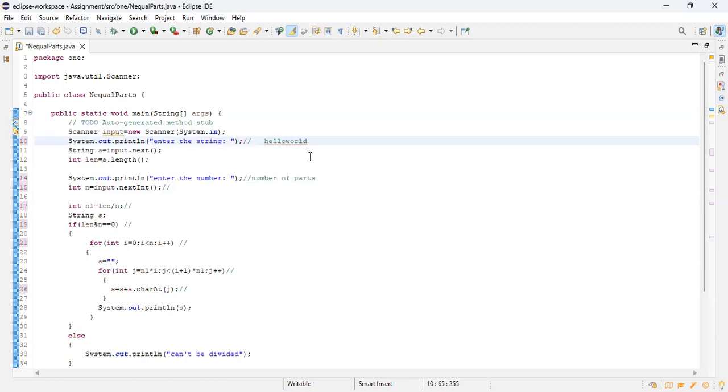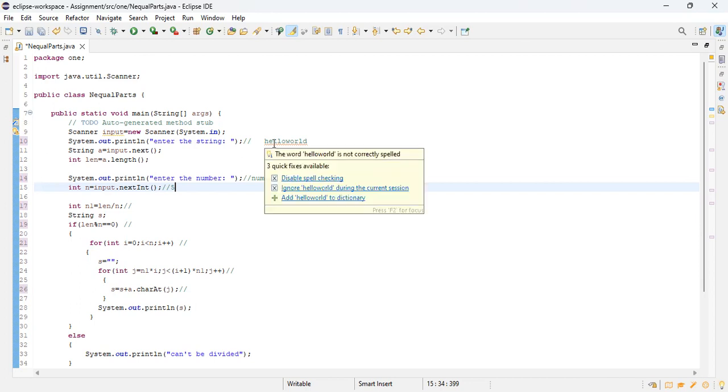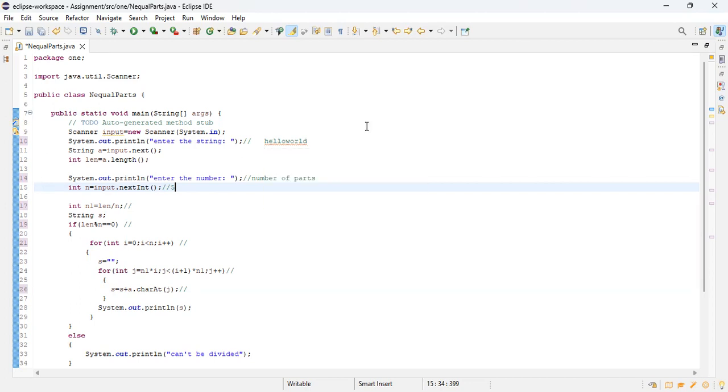If I'm giving "hello world" and the number of parts I'm asking for, let us take that I'm asking for 5 parts. I need to divide this string into 5 parts. What I have to do is break this string into 5 parts. How can I break it? It could be equal in length.